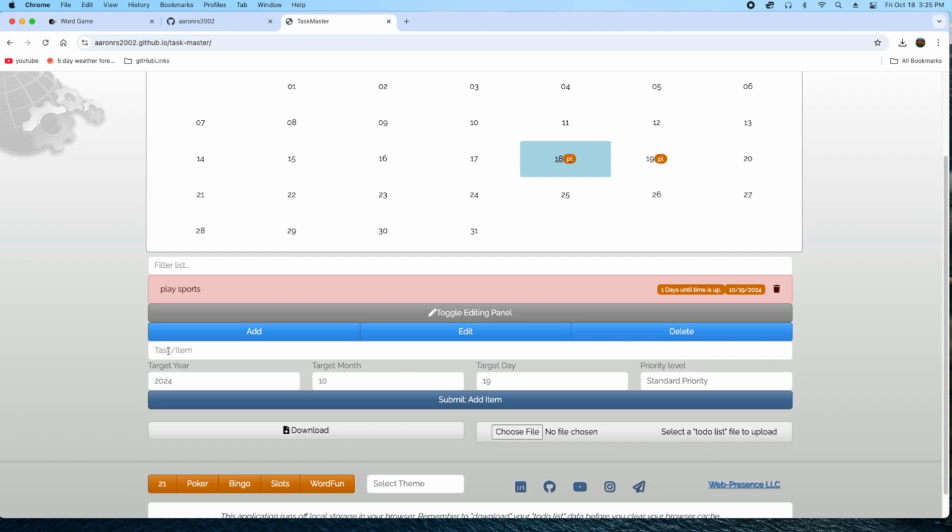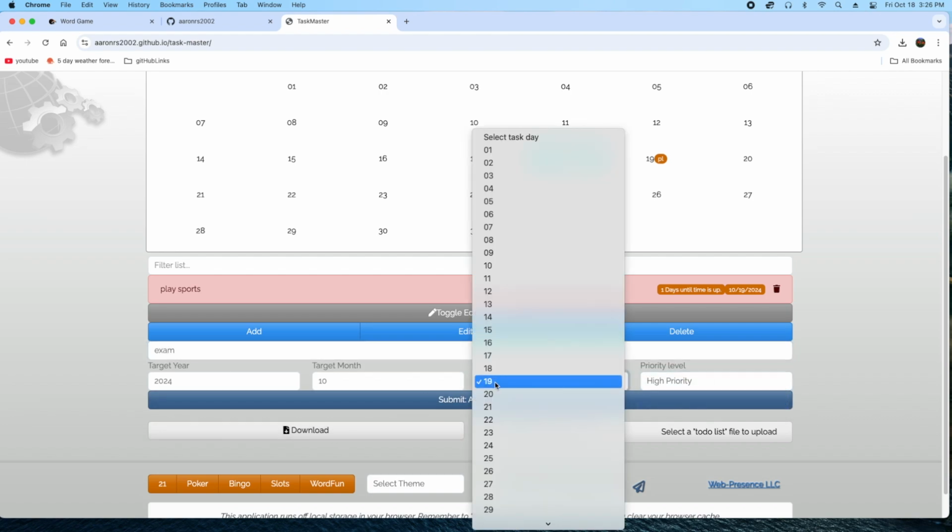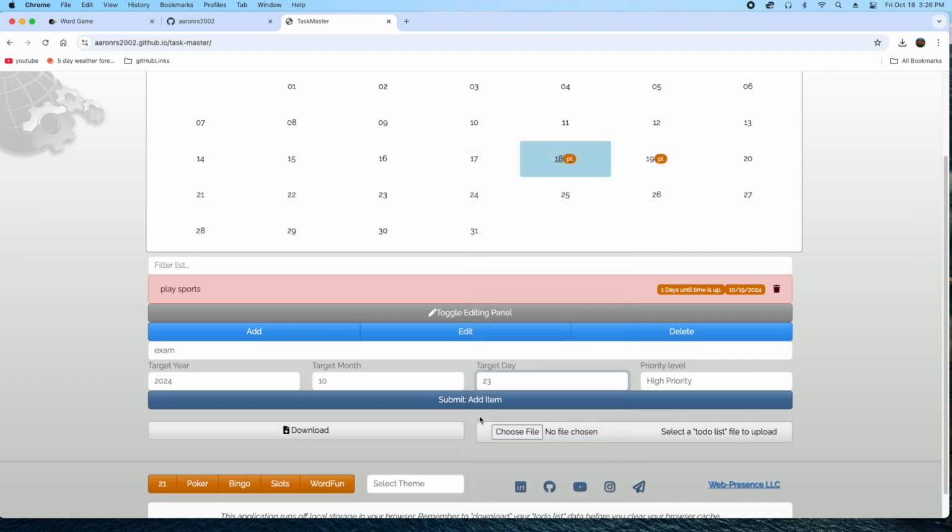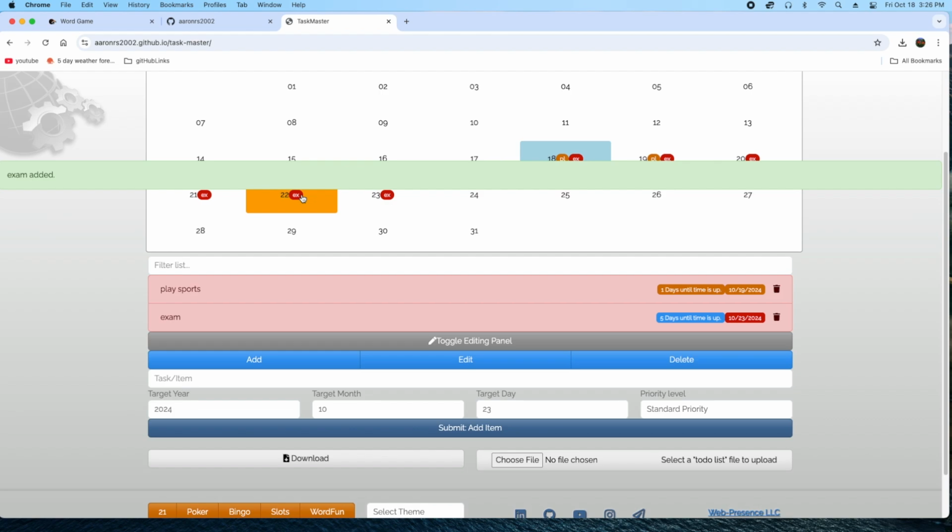Now, let's say I'm going to add a new item. It's a test of exam, and it's really important, high priority, and I need to study up on it, so it's going to be on the 23rd, so let's just go ahead and do that. And as you can see now, as I roll over it, it has the tooltip that has HTML offers. So you see the first two letters and then the tooltip, so that way you can have enough space for the rest of the cell to have other things.